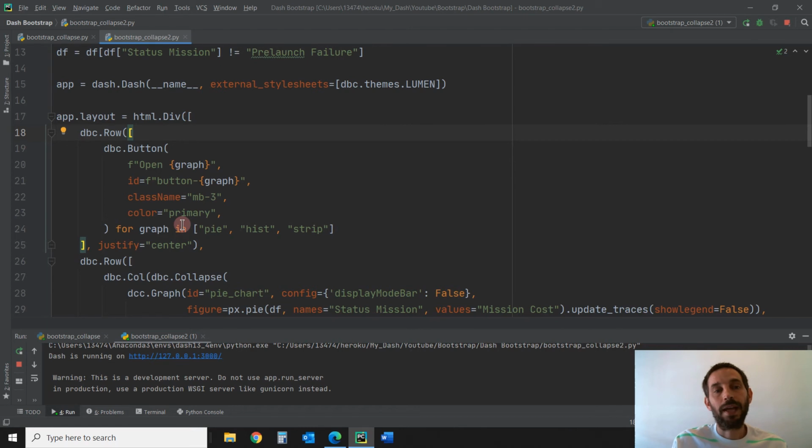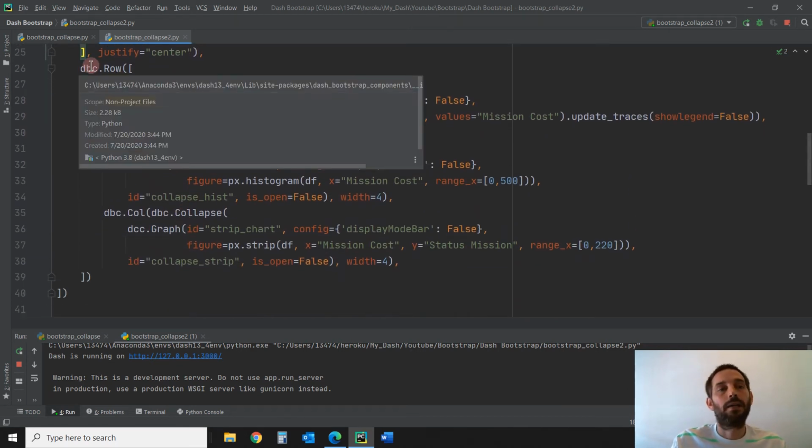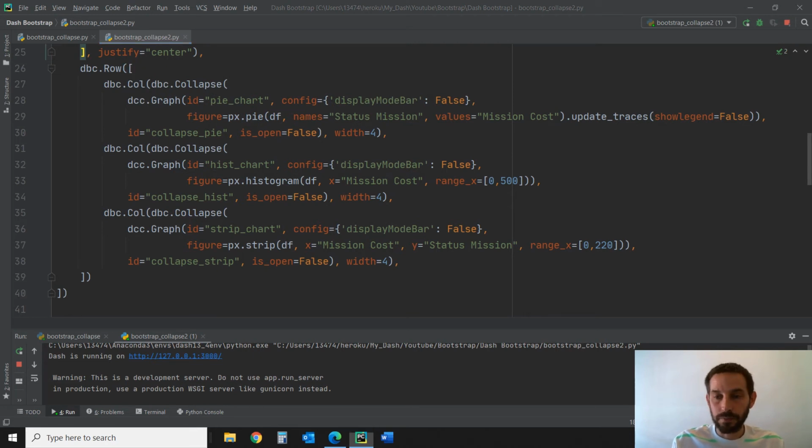All right, so we got the buttons. Now we're going to go into the graphs. Important to make note of the fact that the DBC row, we're opening another row here that's going to contain all the graphs. But inside the row, I'm going to have 3 Bootstrap columns, right? And this column is going to be 4 columns wide. This column component is going to be 4 columns wide. This column component is going to be 4 columns wide, and the same thing with this.